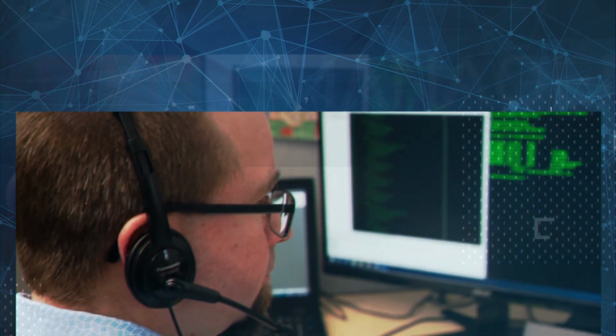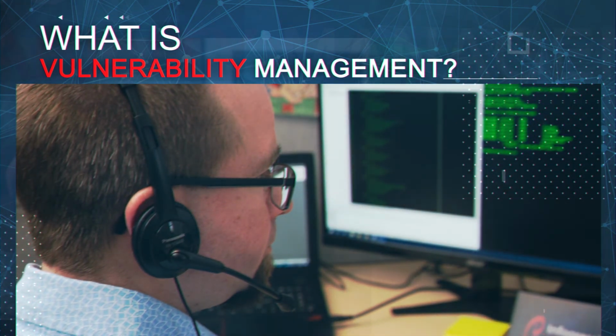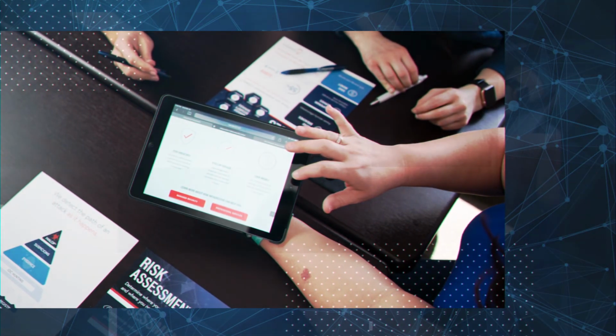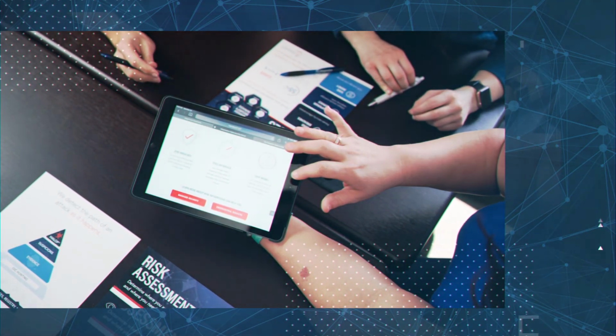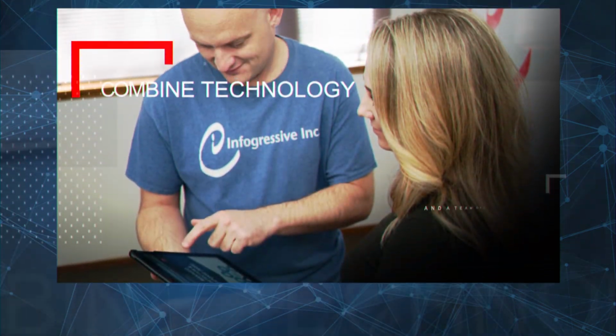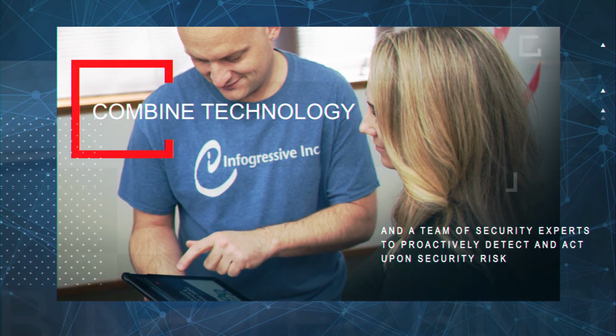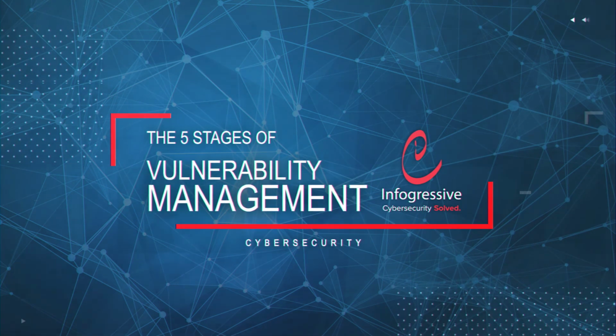What is vulnerability management? Vulnerability management is a continual process, not only to detect risks on your network, but to create a plan to prevent those vulnerabilities from causing future damage. A good vulnerability management system combines technology and a team of security experts to proactively detect and act upon security risk. The stages of vulnerability management.